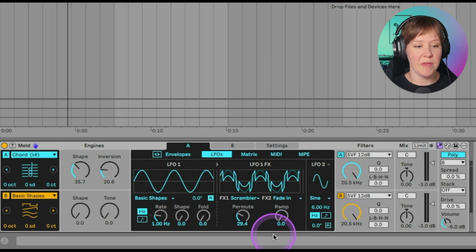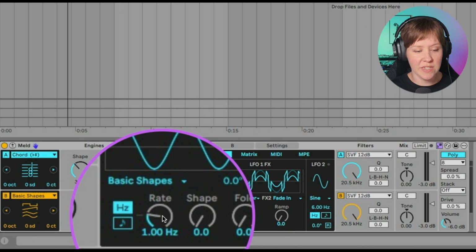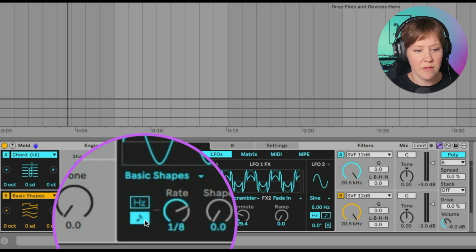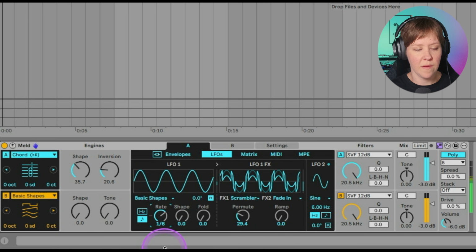But what if I want it to be a bit faster? I need to go to the rate of the LFO. Click that and I'm gonna pick.